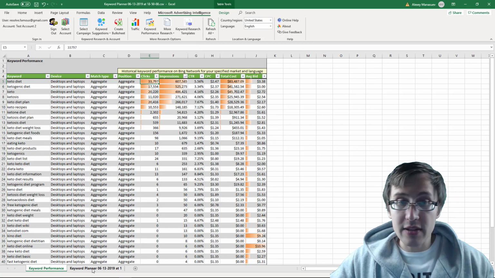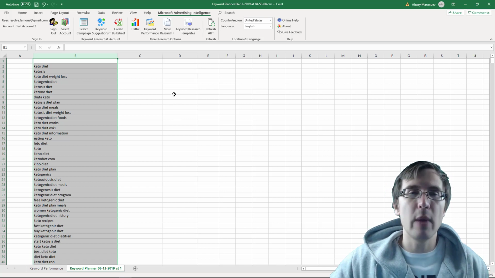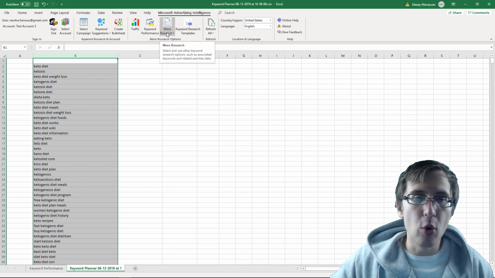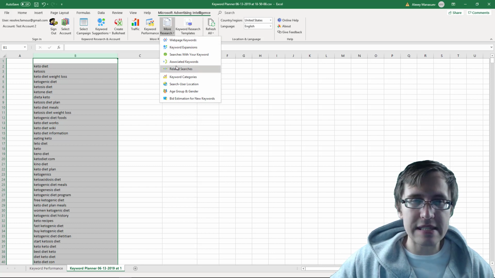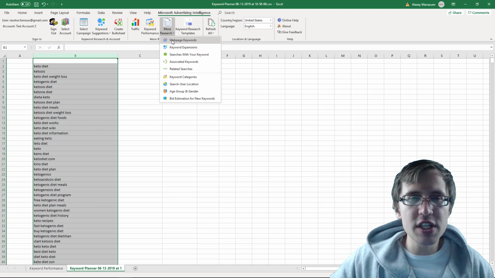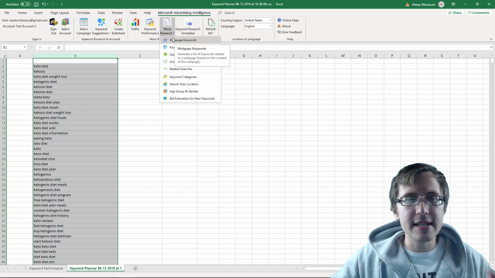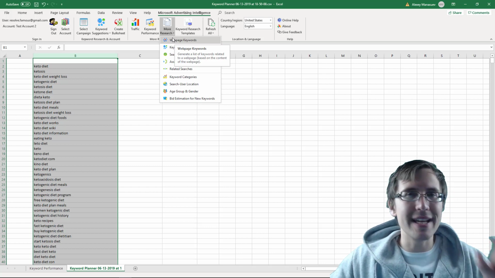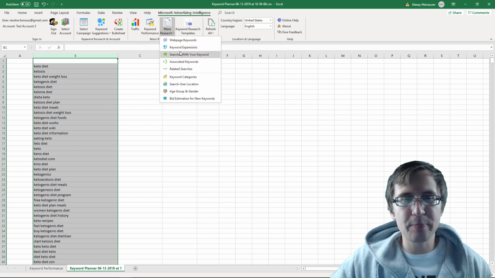Now that you have that, we can go back and look at some other options that we have here. You can click on more research, and then these are the five, and I mostly use these two. The first one is web page keywords. That I don't really use. I believe you need a website, and this will give you a list of keywords related to your website. We don't have a website here, so I'm going to move on.